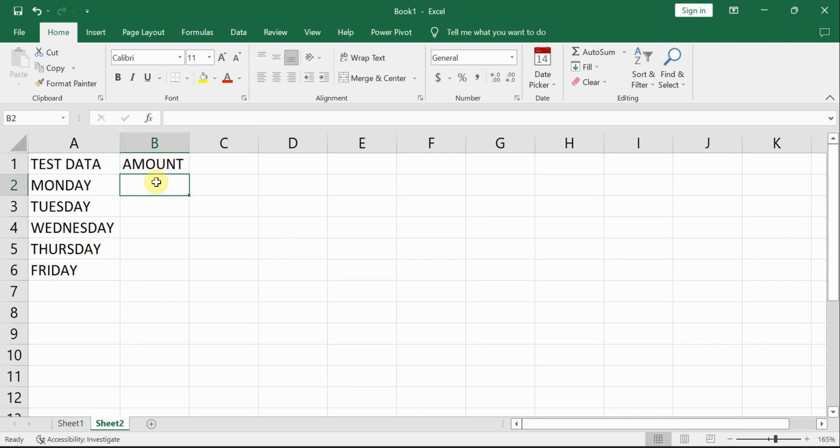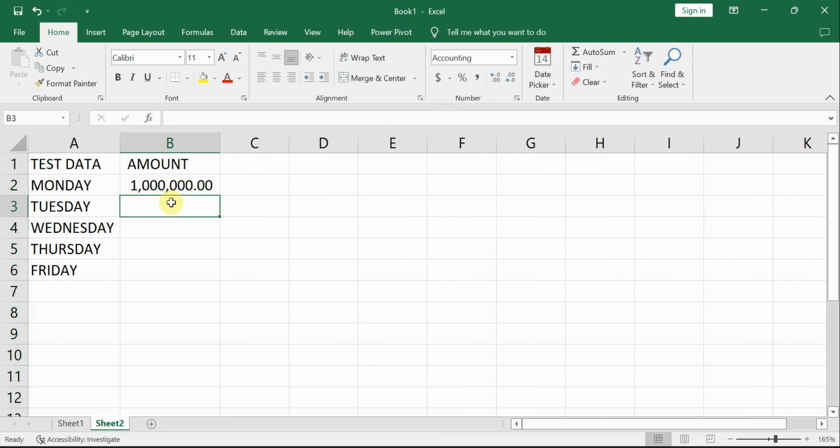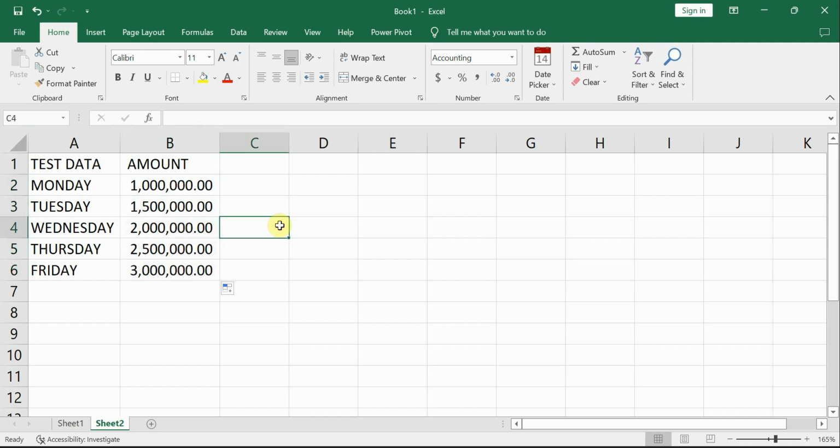I'll just autofill. Let me say it's 1 million, and I'll autofill this amount with 1,500,000. After I autofill this, we can draw a chart presenting this data, showing how much was entered in each day of that particular week.